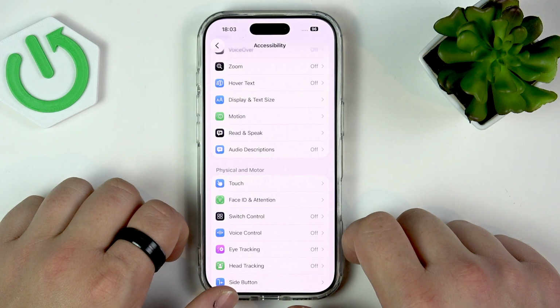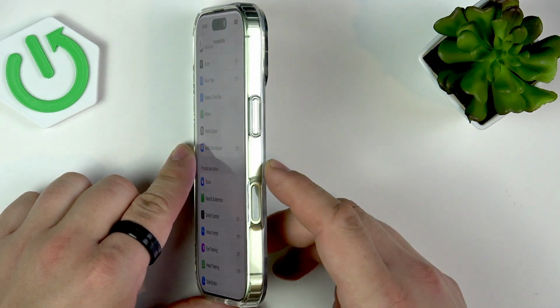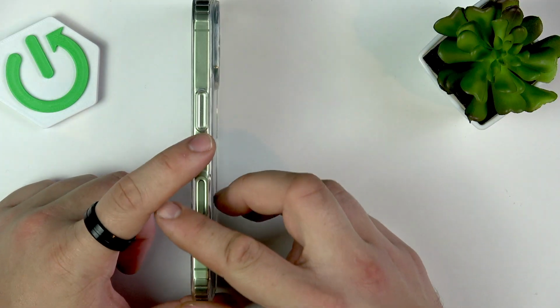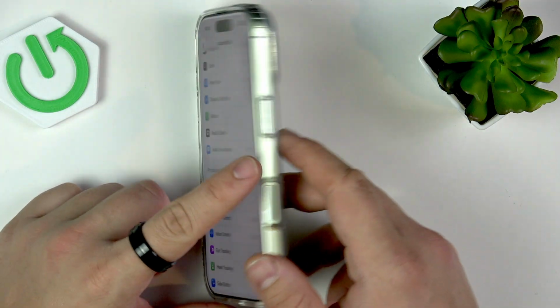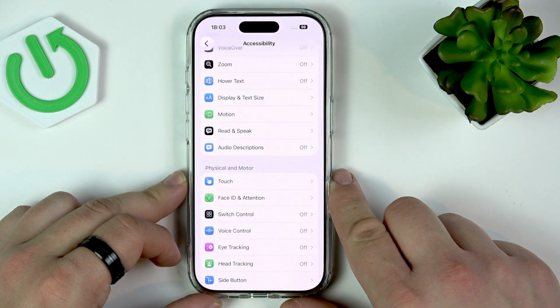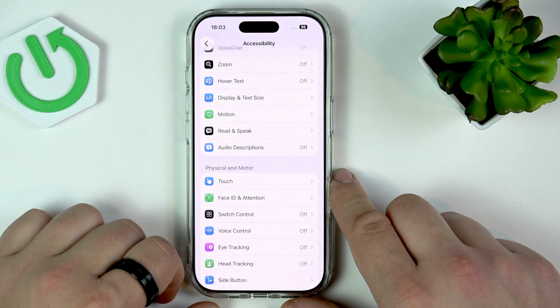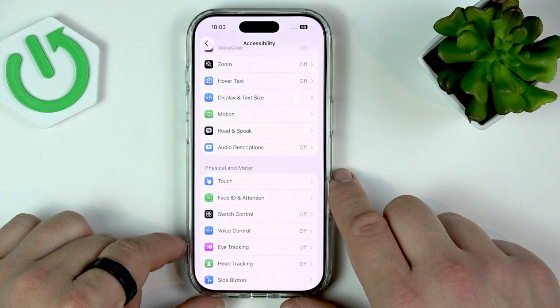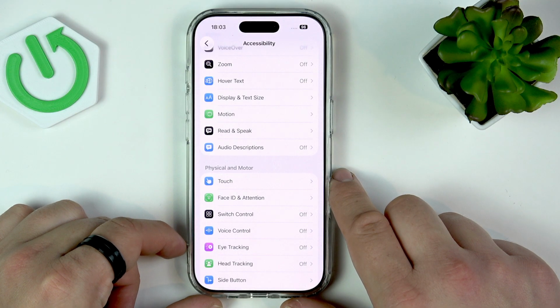Thanks to back tap feature, you can assign back tap gesture on your iPhone. The gestures can be different. For example, you can assign camera access or screenshot to the back tap.